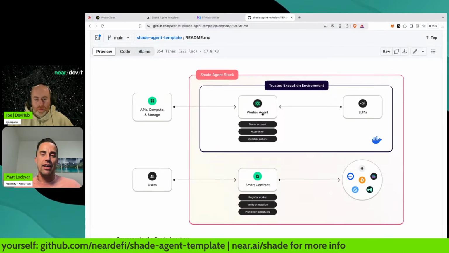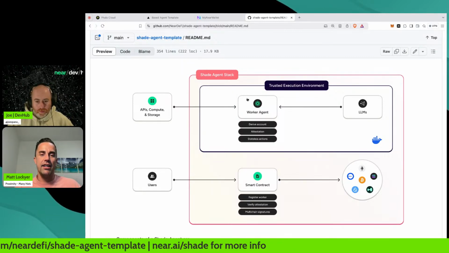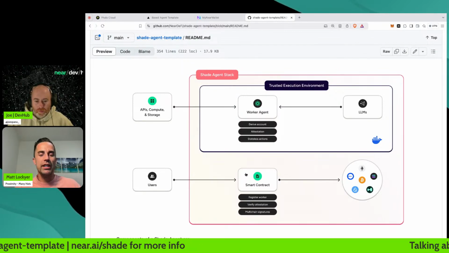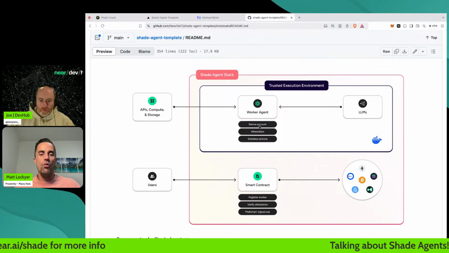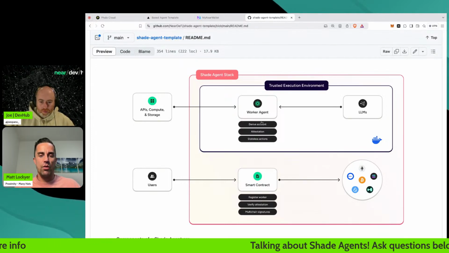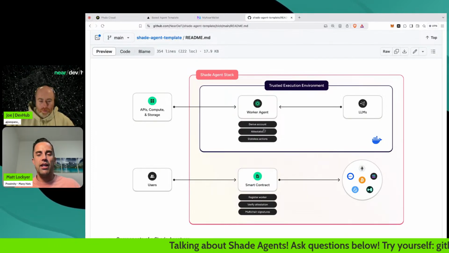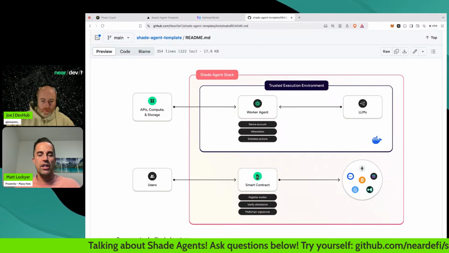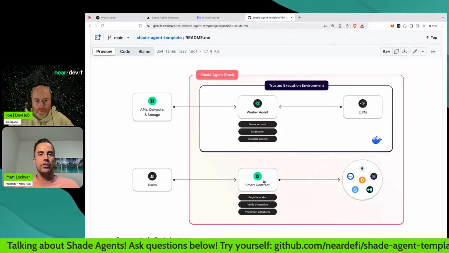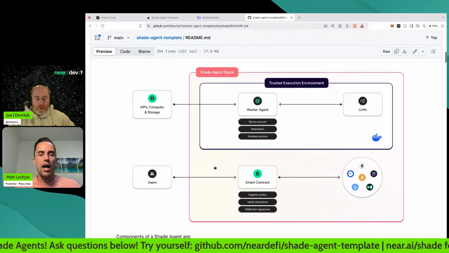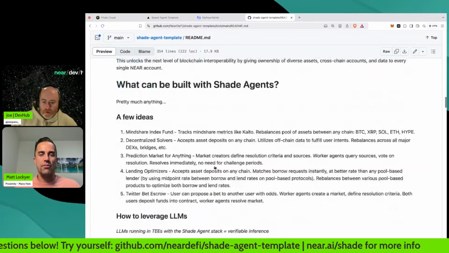So that's basically the stack, and we're really excited because we know we can verify the code in the worker agent, and we know we can restrict worker agents to calling only particular smart contract methods as well.